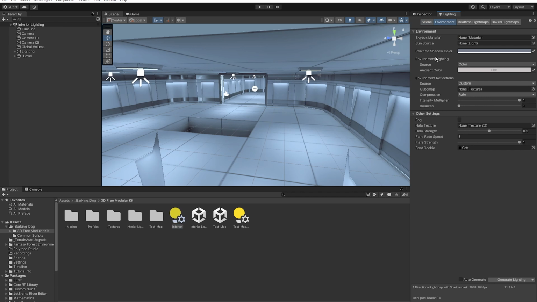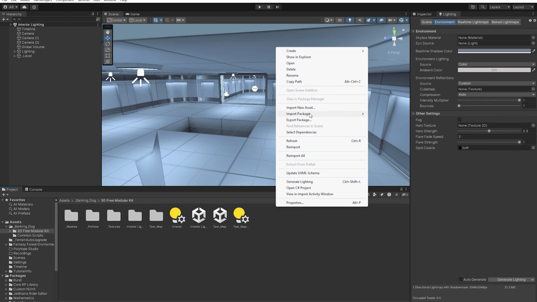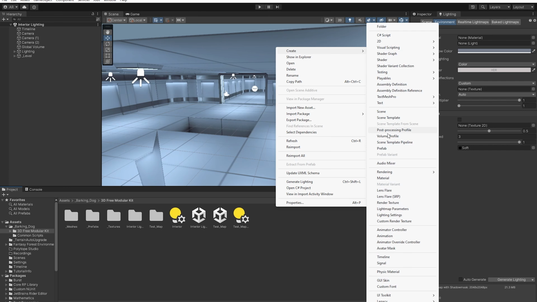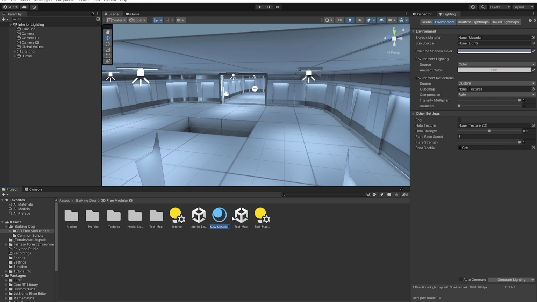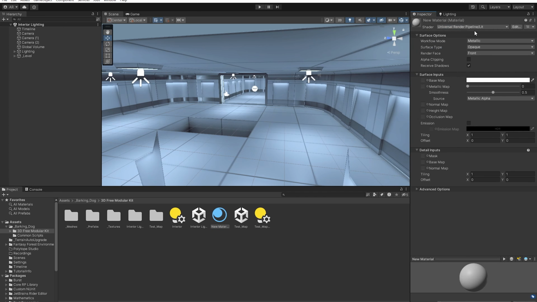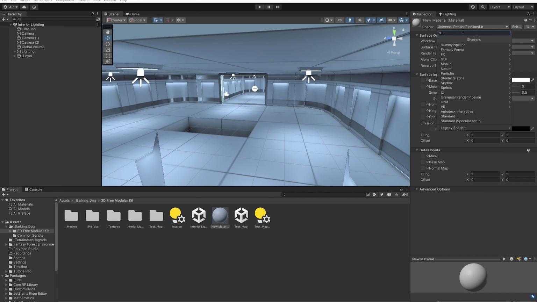For the environment, again, you can have the skybox material. Really, really simple to make. You just right click here, go to create, and then you go to material. From this material, you can name it whatever you want. Go into the inspector. As you can see, it's just our universal render pipeline lit. But if you type in skybox, yep, you'll have different ones you can use.